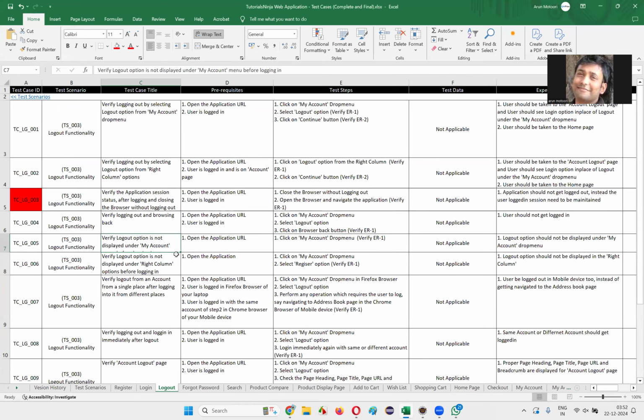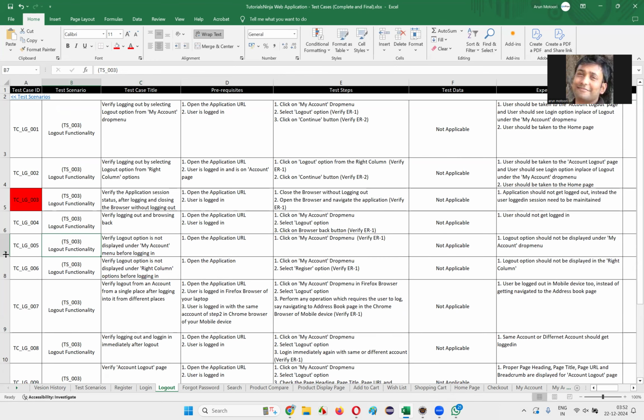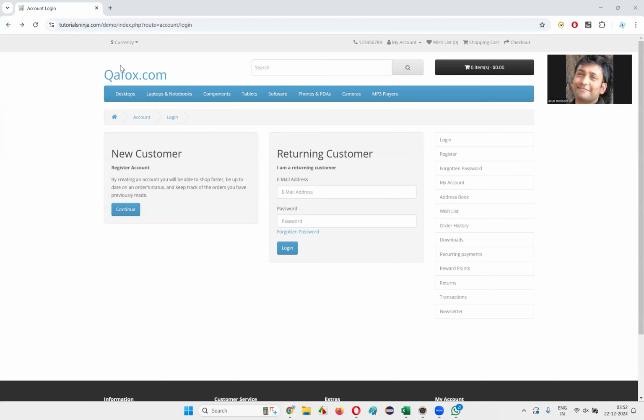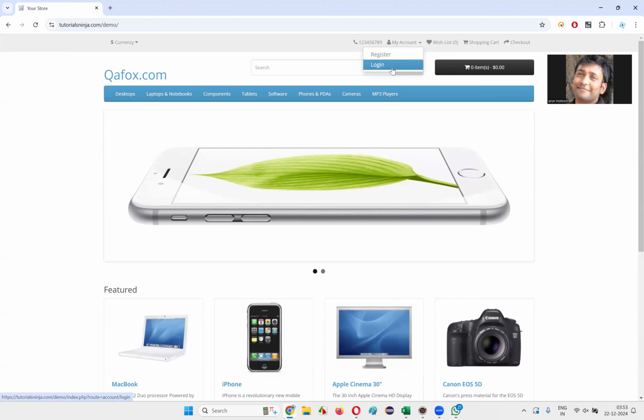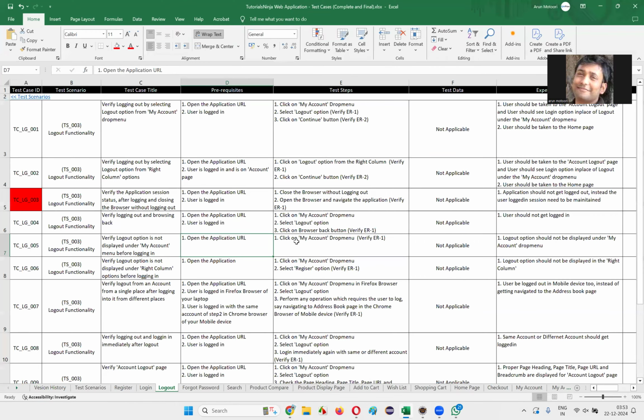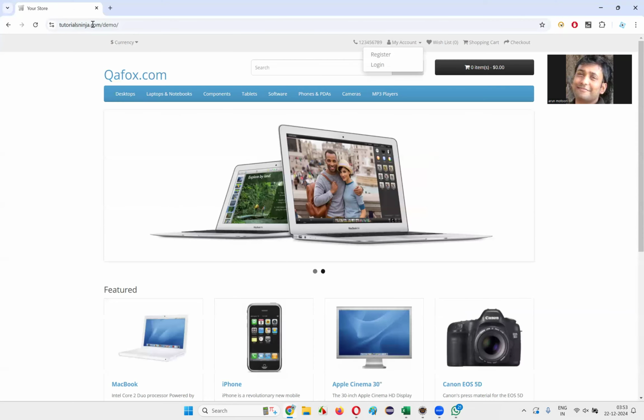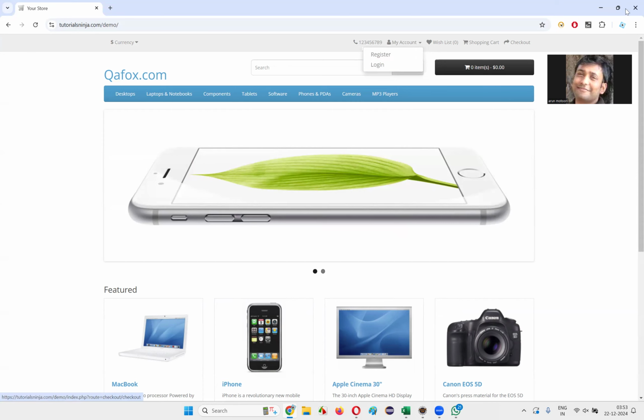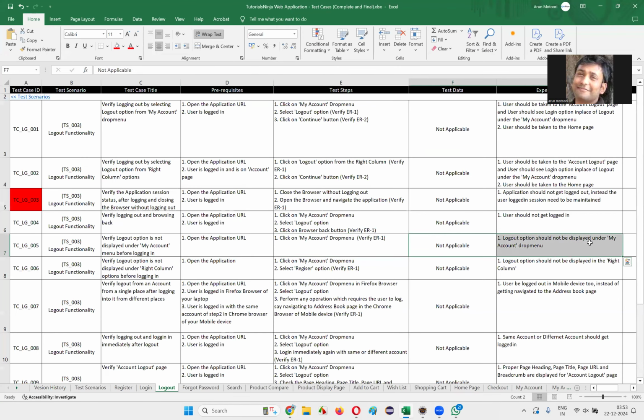Verify logout option is not displayed under the my account menu before logging in. Once you open the application URL and before you actually log in, the logout option should not be there, is something we have to verify. So we need to open the application URL and click on the my account drop menu, and here we should not see the logout option. That's what we need to verify, guys.